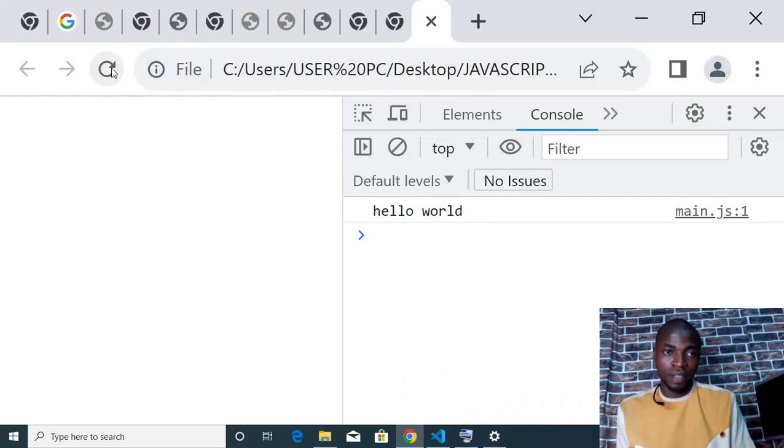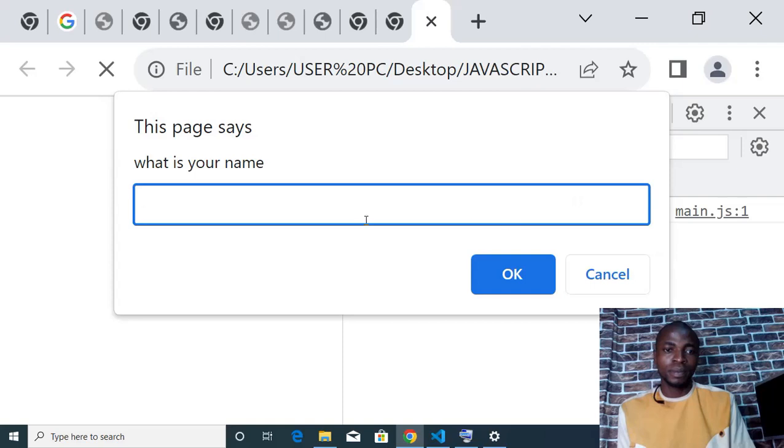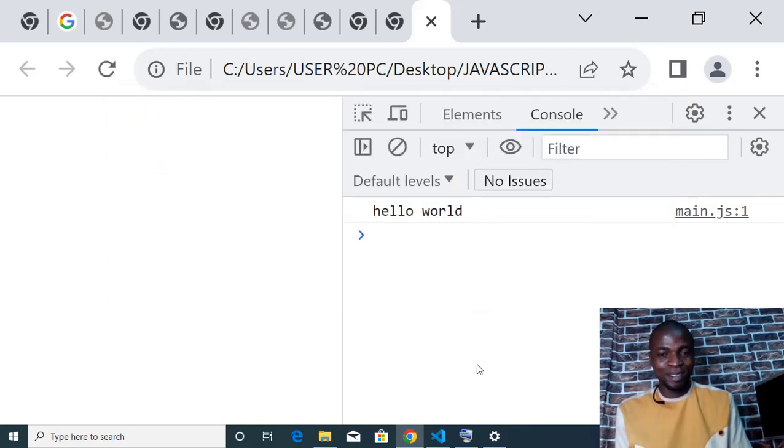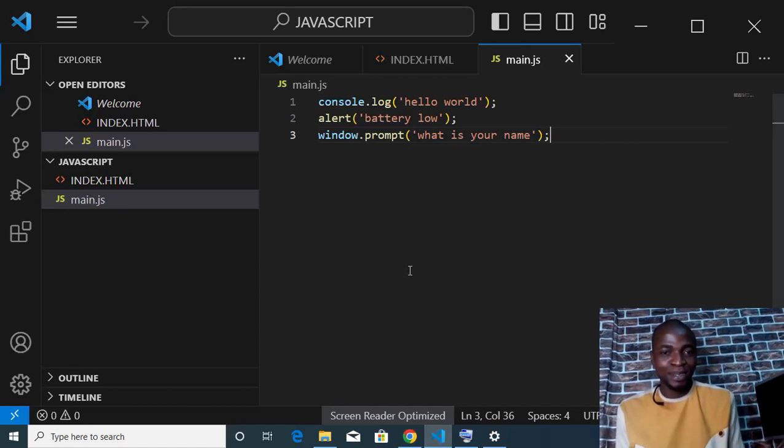You see, if I reload, first of all, you see this battery low. Okay, what is your name? I will type Gentility and click OK. So these are the simple JavaScript codes you can run. It is very simple. You can practice it on your VS Code or use your phone, download SPCK editor and run it and see how it goes.